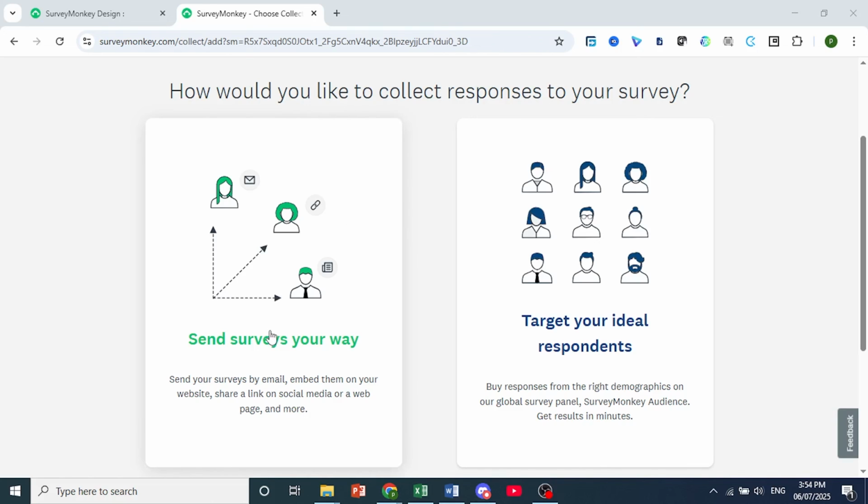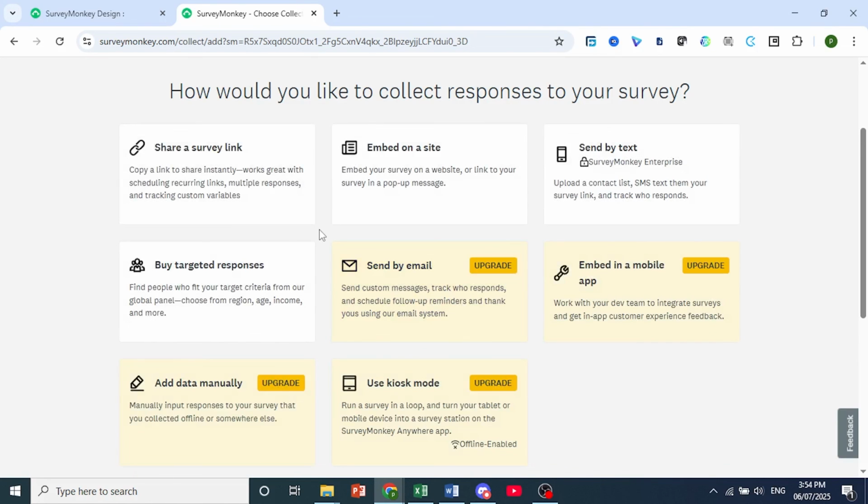We can either send surveys our way, for example, embed it in a website, or just send a link, or we can decide to target our ideal respondents by buying these responses from the right demographics on their global survey panel, and you would get your results in minutes. I'll choose this one, send surveys our way. I'll click on this option and they give you all of these different options.